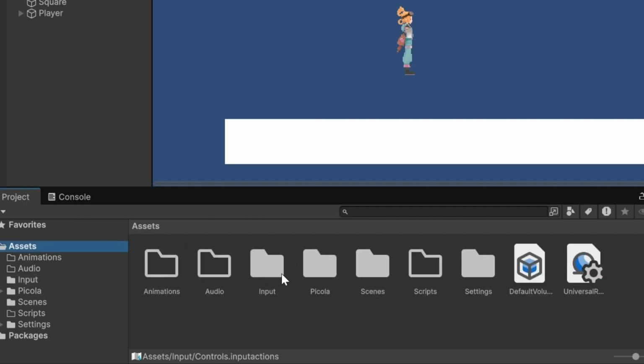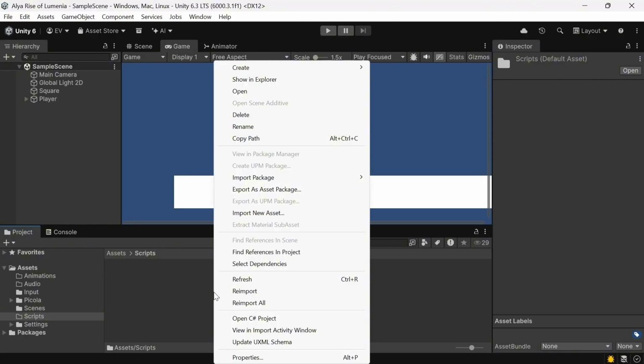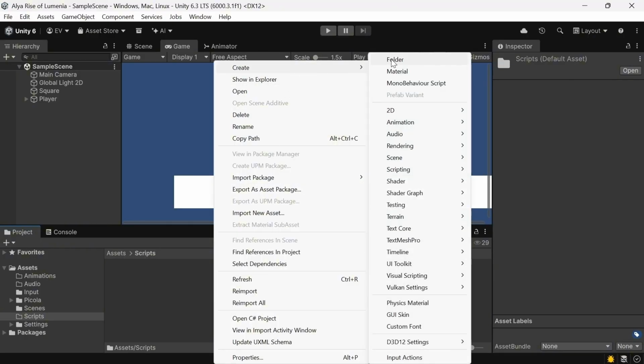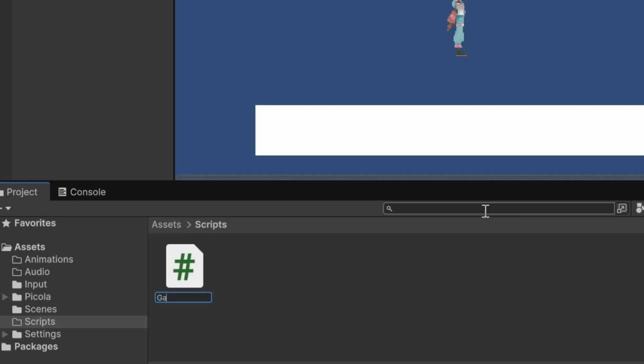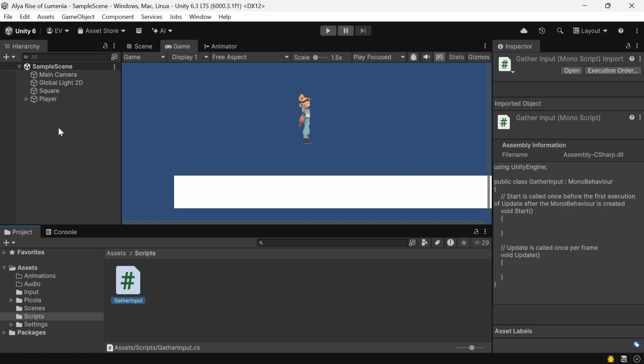Let's move into our scripts folder, which is currently empty. Right-click, select Create > C# script, MonoBehaviour, and rename it GetInput. This will be our data collector. It acts just like a warehouse worker. Its sole job is to take the signals from the input system and keep them ready for our player.